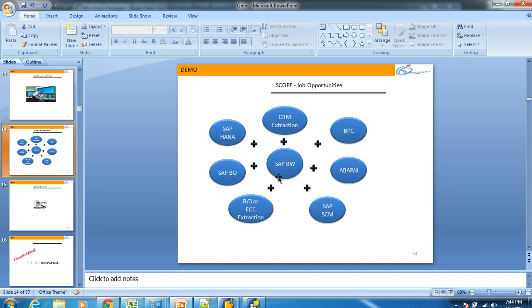So they again go for a recruitment drive where they say I want BW with BO combination. But there are very few job opportunities purely for a BW consultant. It's always a combination. Till now we had full swing for the ABAP BW combination. Now we already have the BW BO combination. The next would be the BW Hana combination.